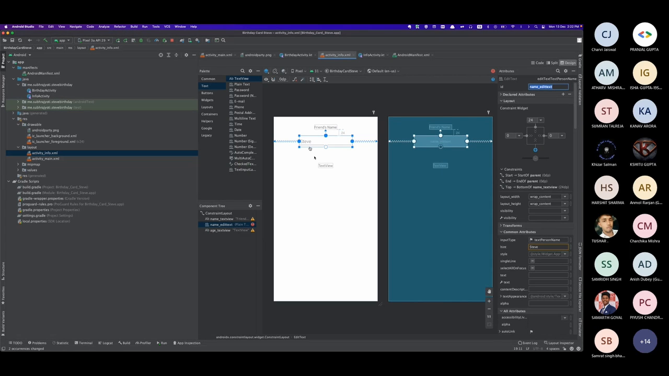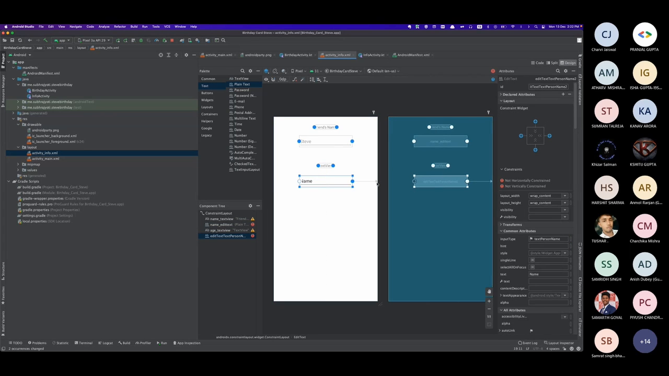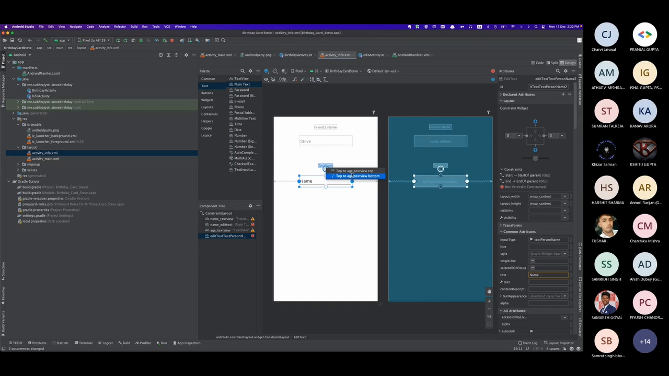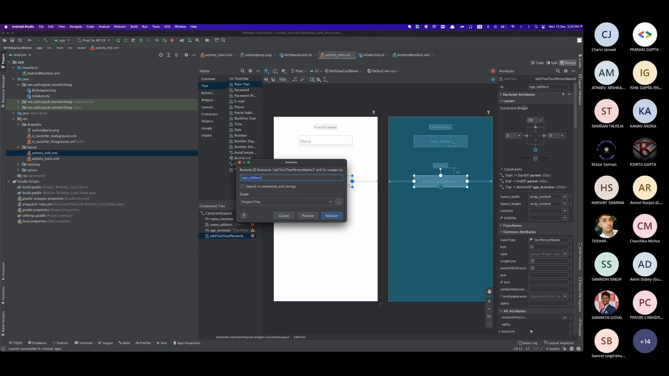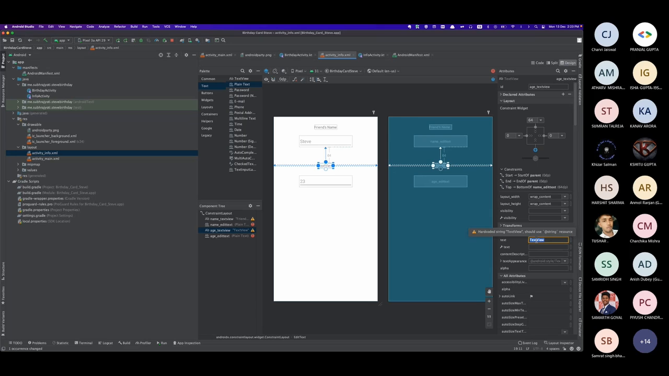So similarly, we'll need another plain text field here. This won't be name, this will be age. So let's put a hint as maybe 23. We will name this as age edit text. We will refactor this, and this will be named as friend's age.